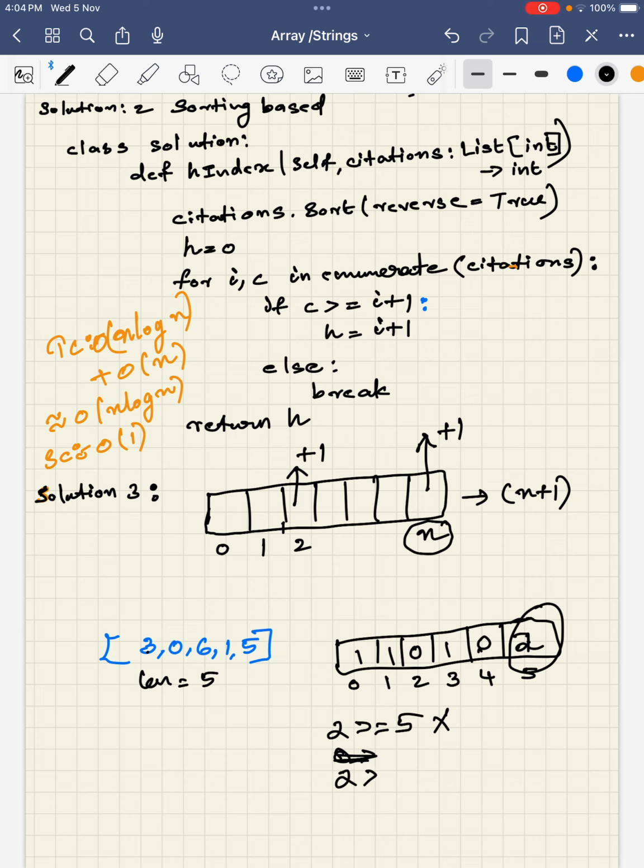Is 2 greater than or equal to 4? Again, that's not the case. Then here 2 and 1 will be added, that becomes 3. Is 3 greater than or equal to 3? Yes. Then return that number as the h index.